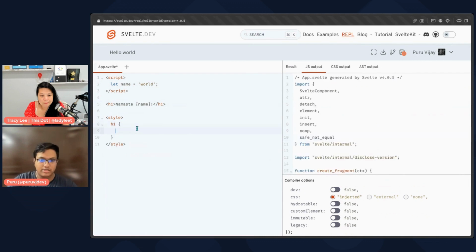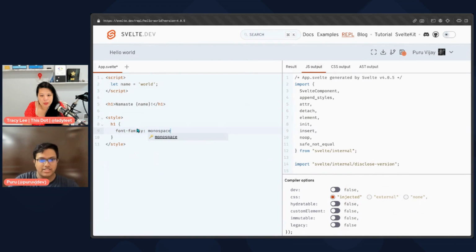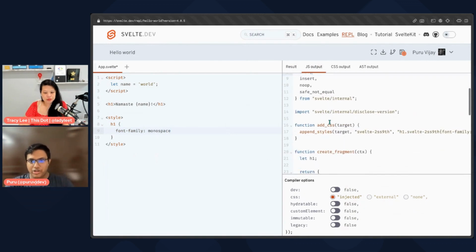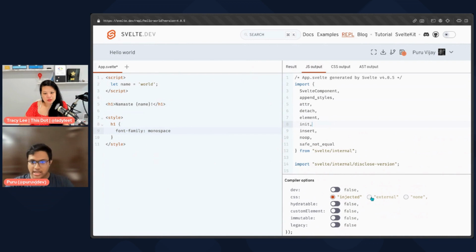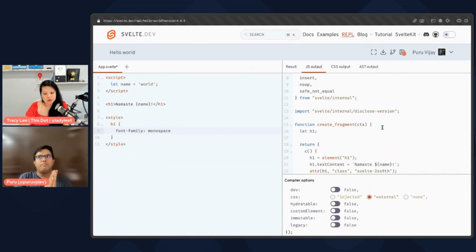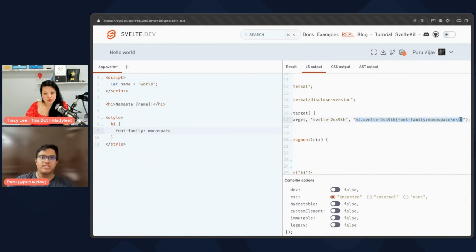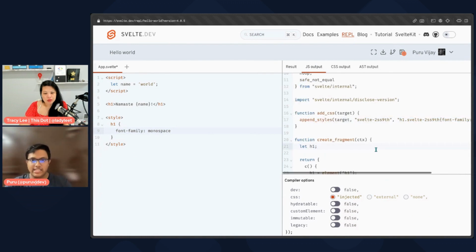So H1, font family, say monospace. While we're talking about the styles, you can also see here what kind of styles you want. If it's external, it means that the Svelte compiler generates an external .css file. Whereas if it's injected, you can see that your style is right here in your markup. So these are all options in the Svelte compiler itself that you can configure for your own app. But being in the REPL, it is just really easy to see it.